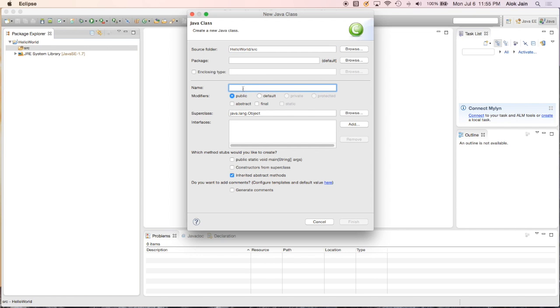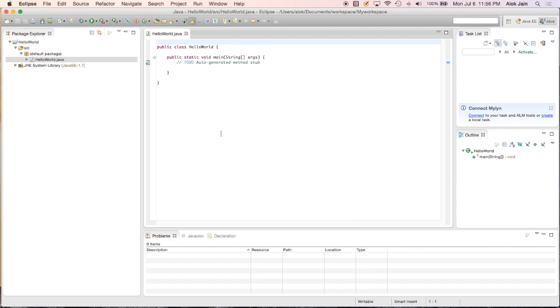You do need to provide a name, and by convention the Java class name starts with a capital letter. So let's call it hello world. You can name it anything you want. It is just the first name that came to my mind. Now we will include this public static void main so that we can run this class and you can see the output. So let's go ahead and click on finish, and there you see it has generated the stub of the class.